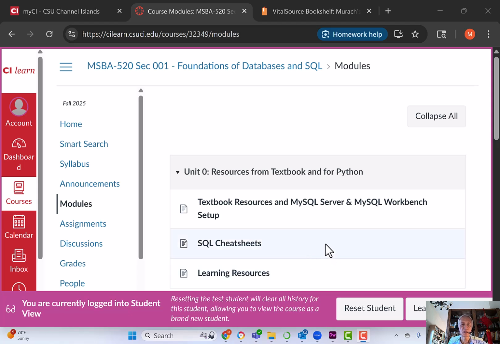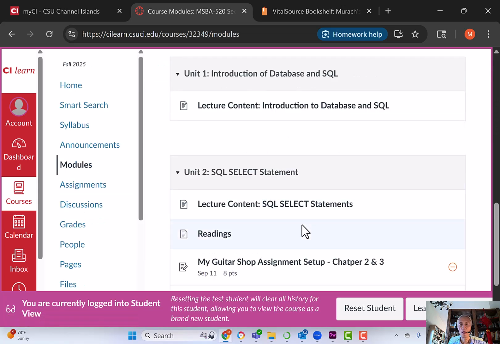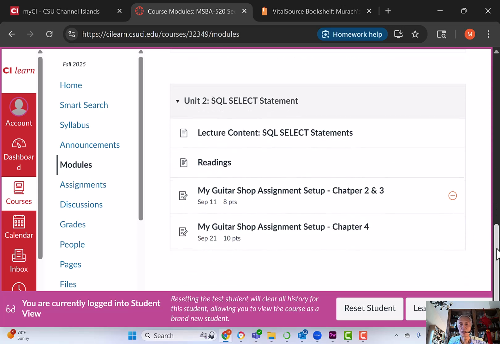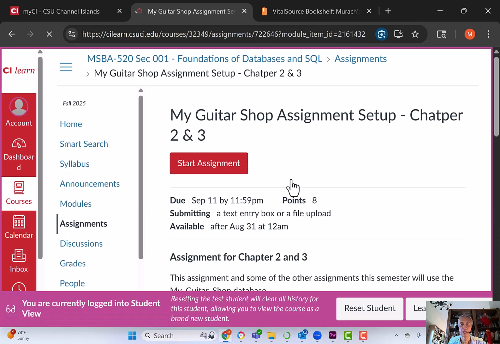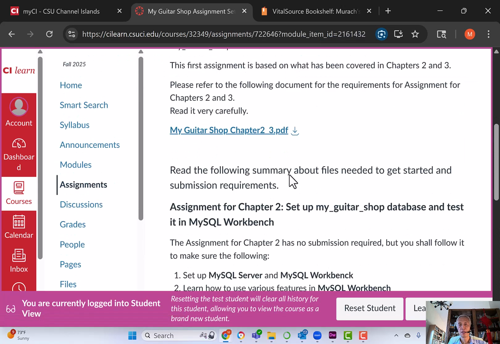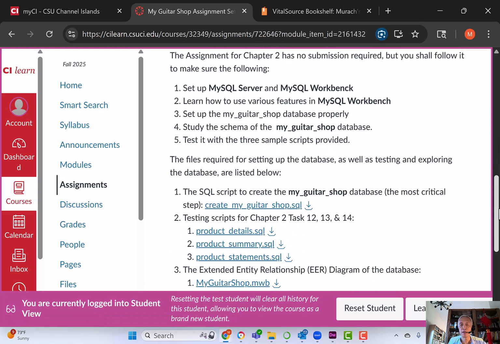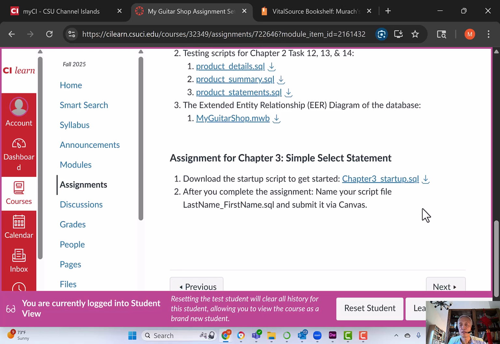So let's do it. If you go to Canvas under Module, you will find this first assignment, and this is a PDF file that tells you what to do in detail. And then I also prepared a startup file. Okay, so let me download this startup file first.